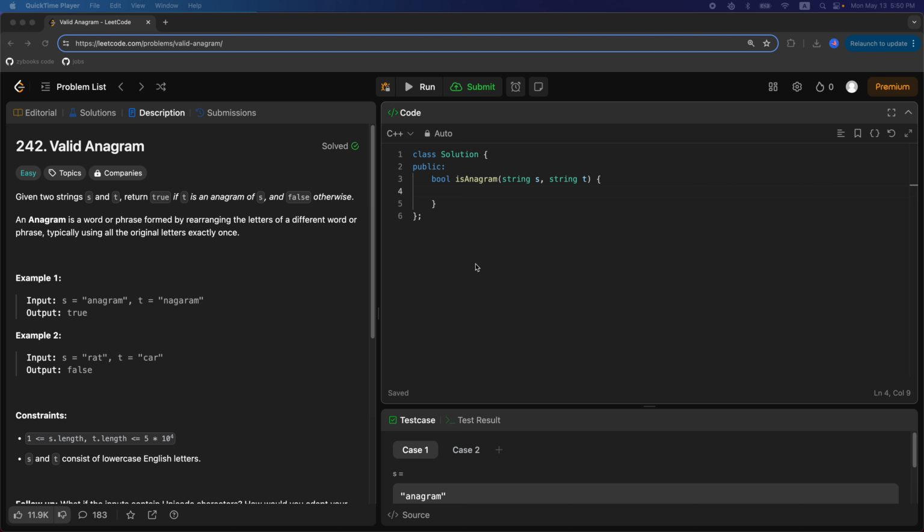Another LeetCode video today. So we got Valid Anagram. It's a LeetCode easy. Going to be doing it in C++ as always. So yeah, let's get into it.